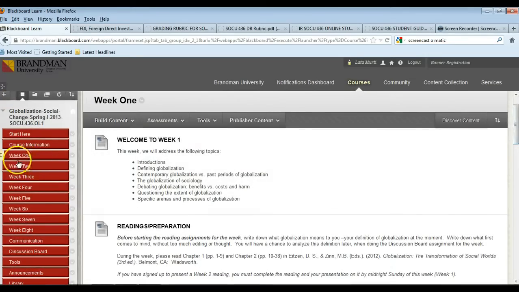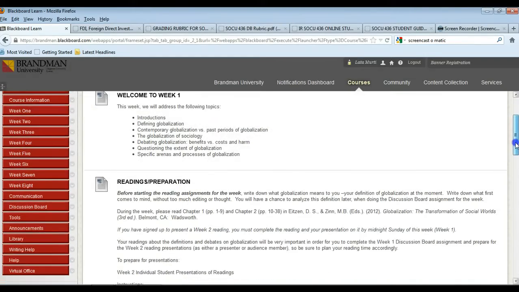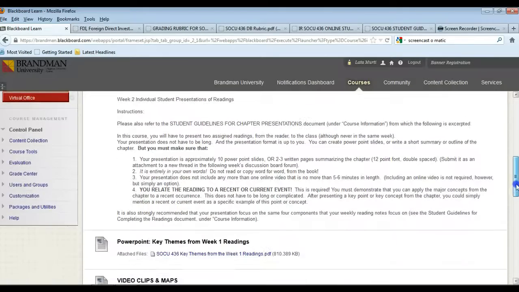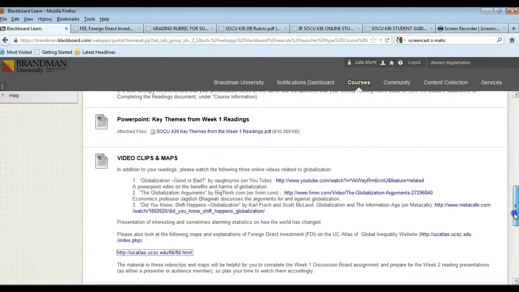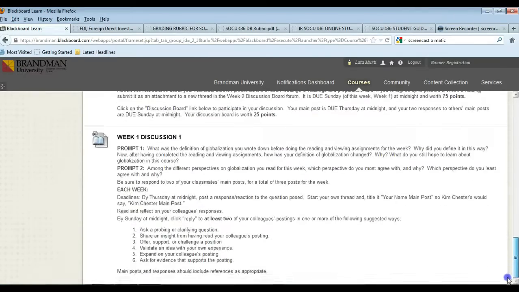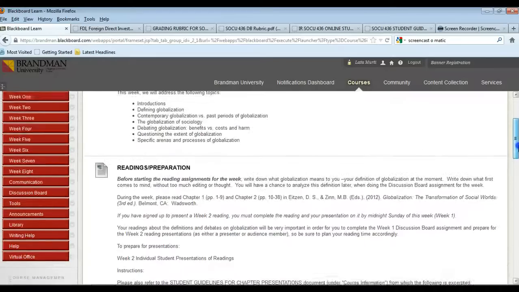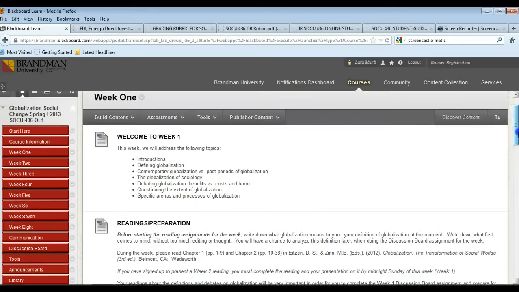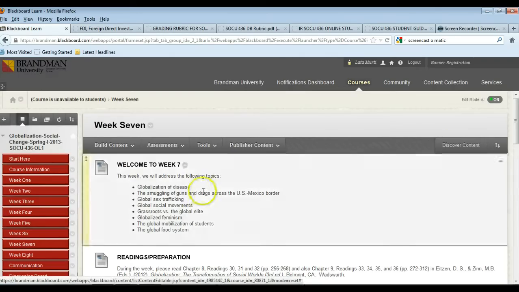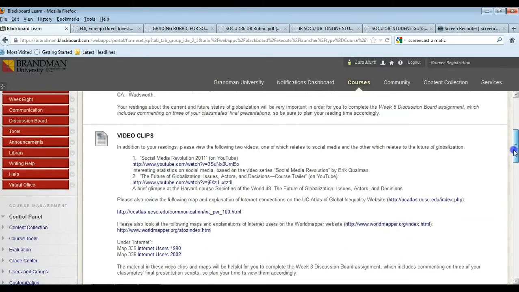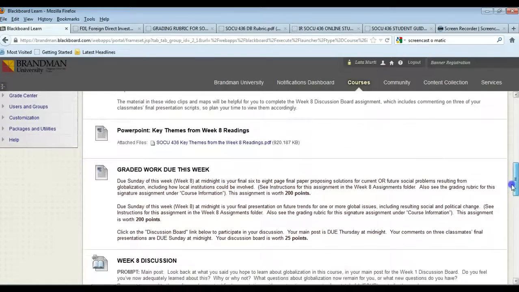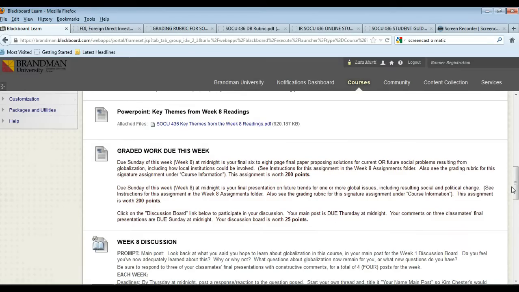Every week is set up this way, with the topics for the week, the readings for the week, a reminder about reading presentations, PowerPoints on the chapters, video clips and maps, and the discussion board for the week. And I told you earlier how to manage your time each week to get through every week's tasks and assignments. Starting around week 4, you'll want to go to week 8 to check out what you need to do for the final presentation and final paper.